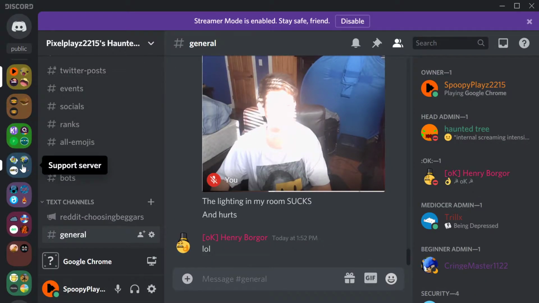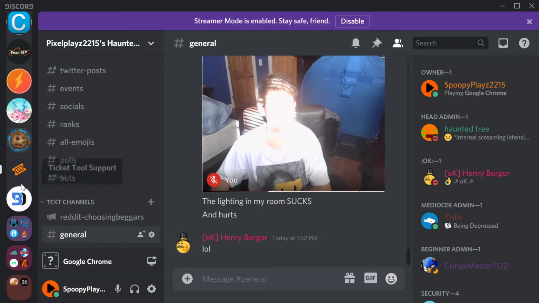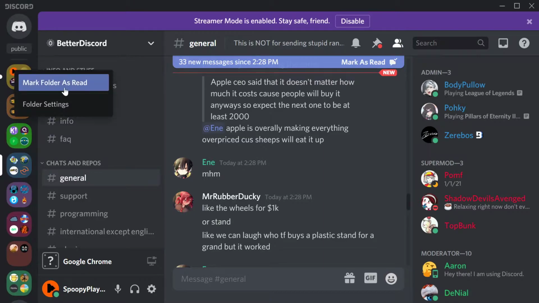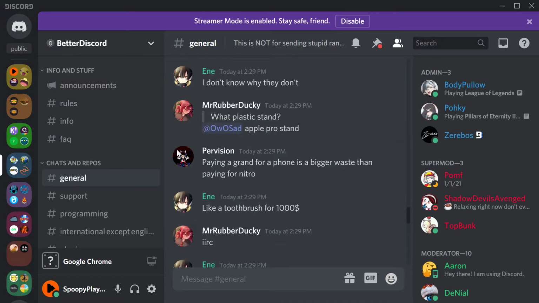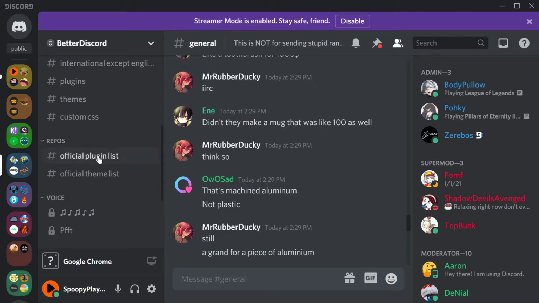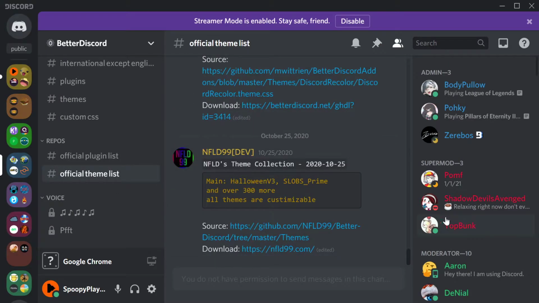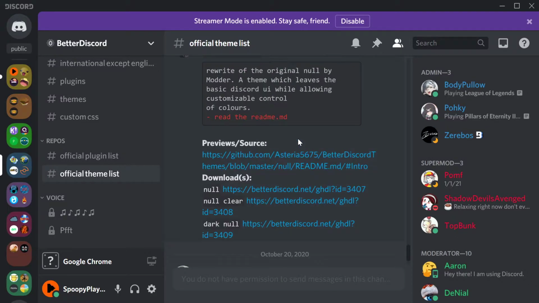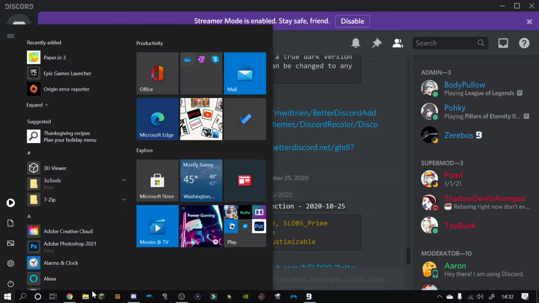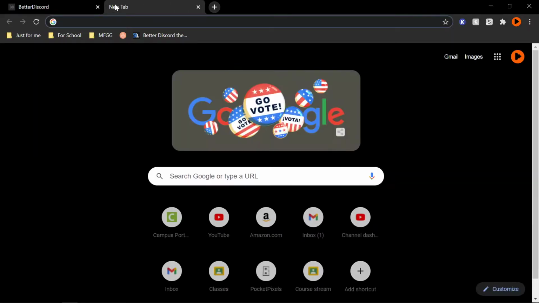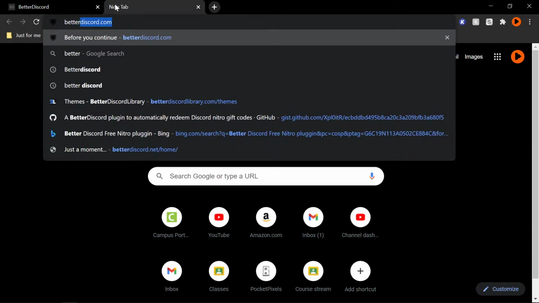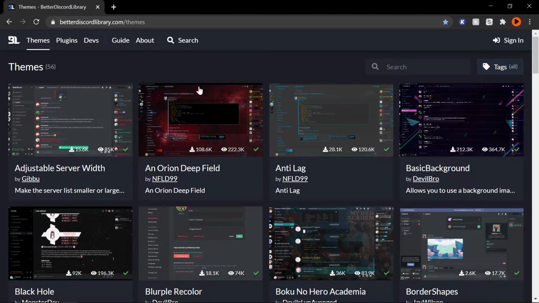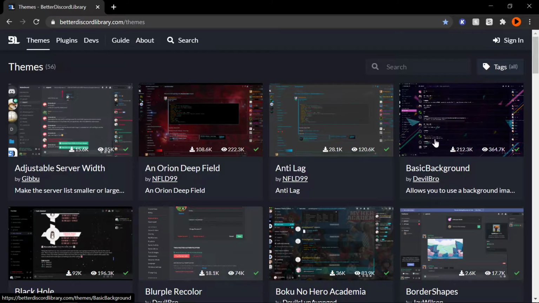So I'm going to go over to my support server real quick. You want to go to the Better Discord support server. I'll leave a link down in the description below. You want to go to official theme list, and over here you can find a bunch of themes. Or you can also go back to Google and type in betterdiscordlibrary.com/themes. Again, link down in the description below.